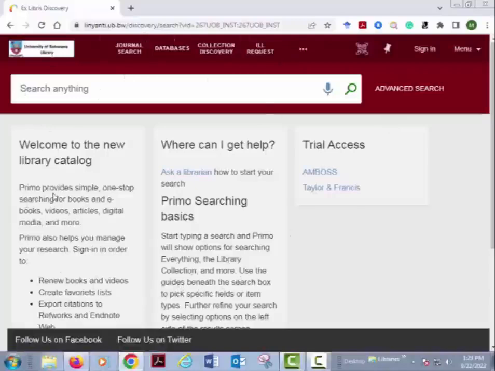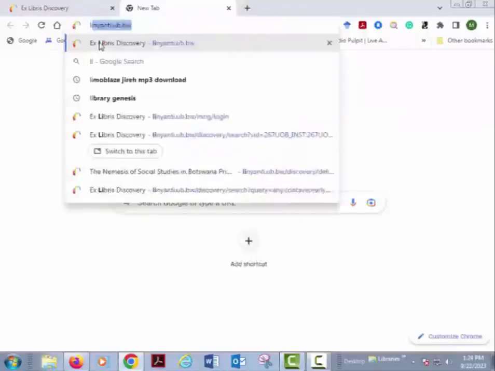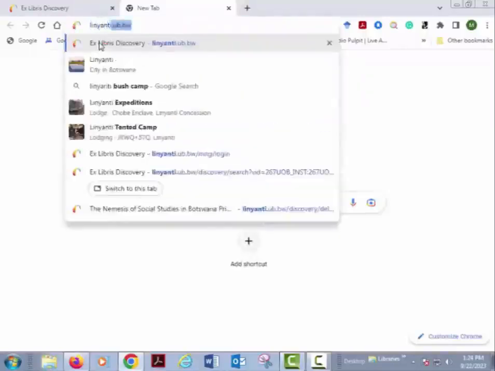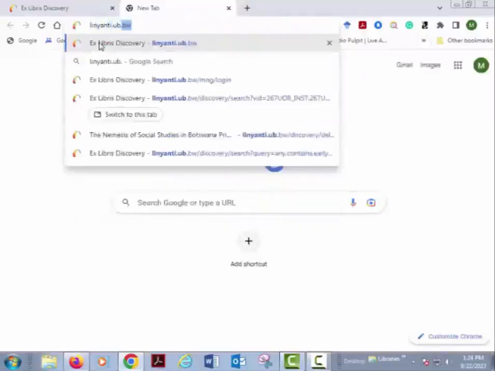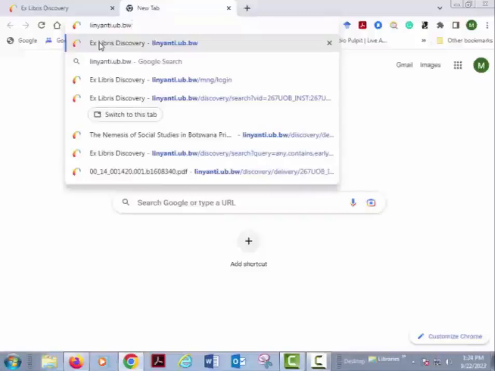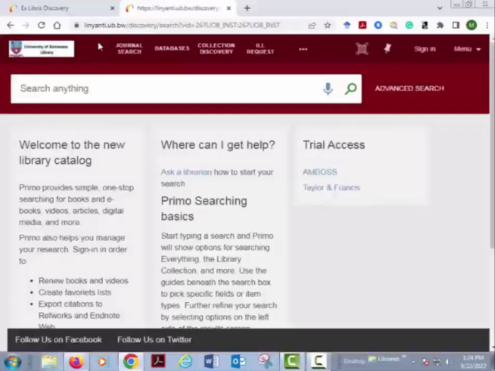The second option of accessing the Library Catalogue is via the link from your internet browser. You can open lenyanti.ub.bw. So it still brings us to that same page. So this is the interface for the University of Botswana Library Catalogue.